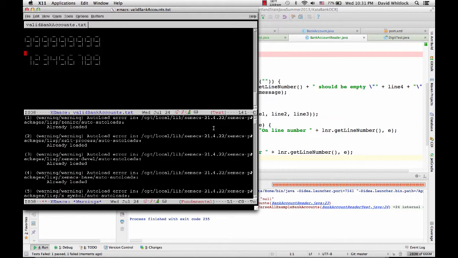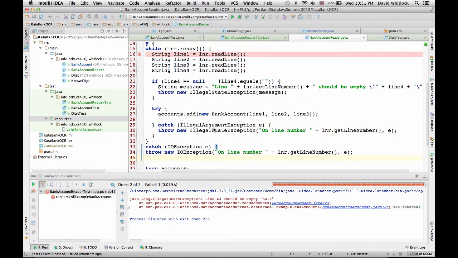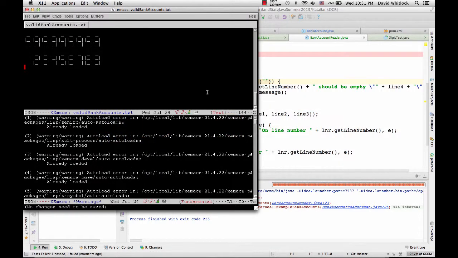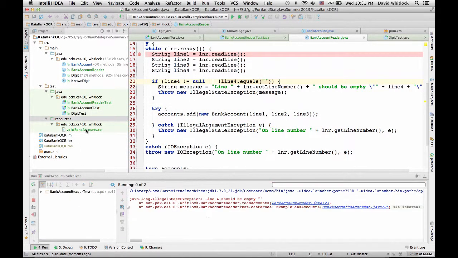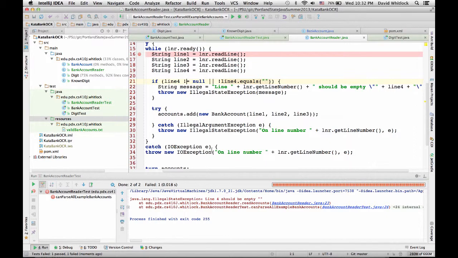One, two, three. Maybe it's okay for line 4 to be null? Yeah, I'm going to declare that it's okay for line 4 to be null. Line 4 should be empty. Wait a second. What did I do here? End of buffer. Line 4 should be empty. It looks pretty empty to me.